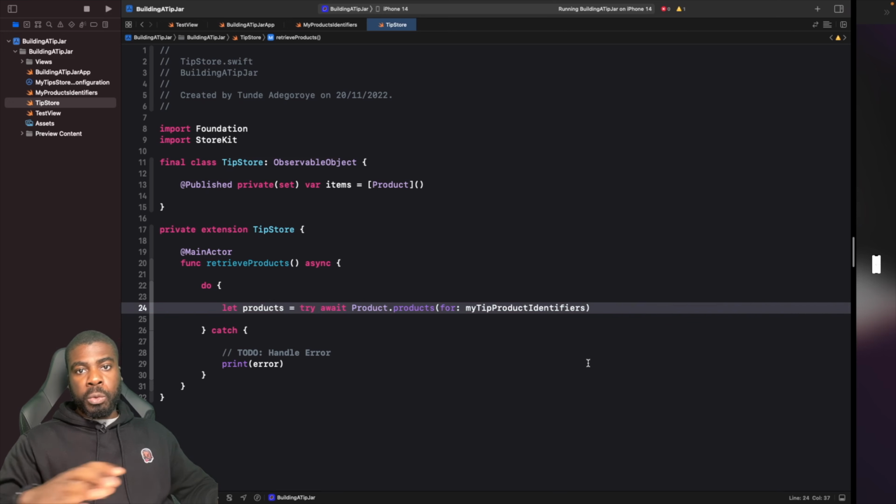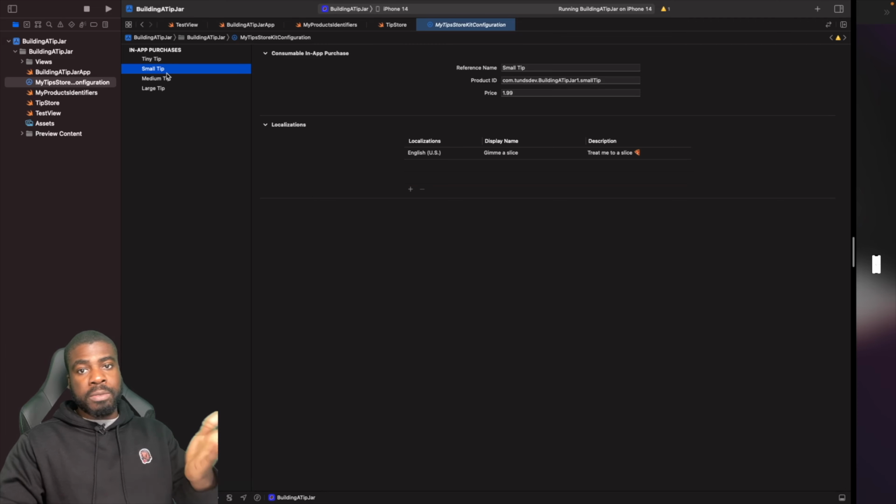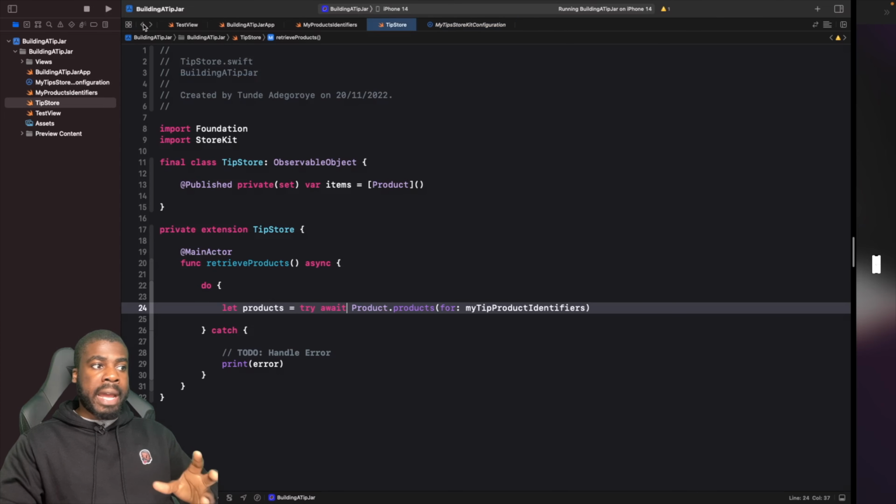Cool. So when you're working with products and you're fetching them from the configuration file or from App Store Connect, I created these in order of price. But if you're someone who swaps these around and you've not created them in the right order of prices, it's possible that when you fetch them, they don't come back automatically sorted by price. So that's something you might have to do yourself manually. We can cover that edge case.